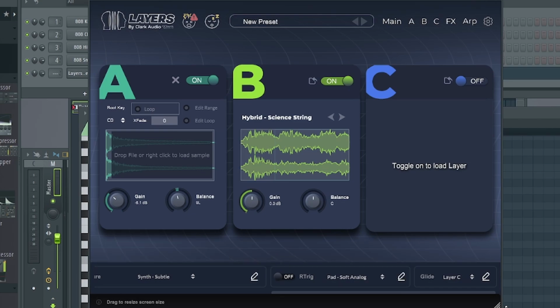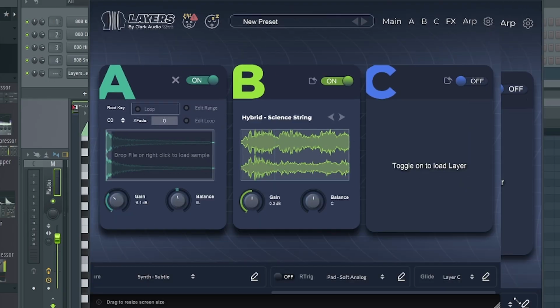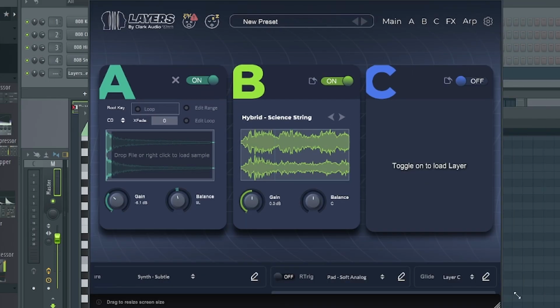Then right here at the bottom, this is your resizer. You can resize the plugin to any size you need to see more or less of it. This is your texture engine and your release engine, which is what RT rig is. This is the release trigger engine. This is your glide control. For your textures, you just select a sound to be that texture. For your release trigger engine, select a sound source to be the release trigger sound.